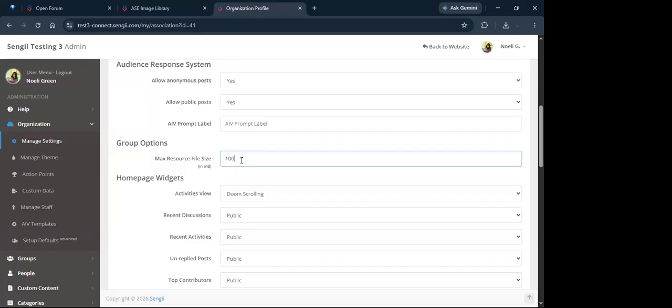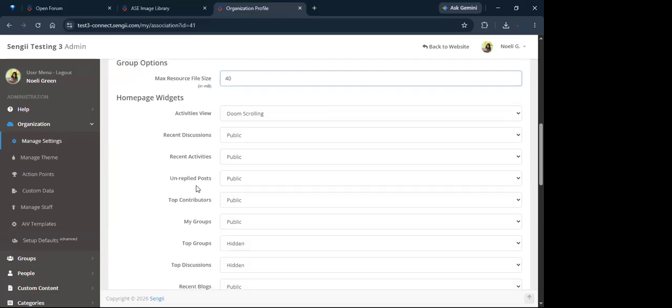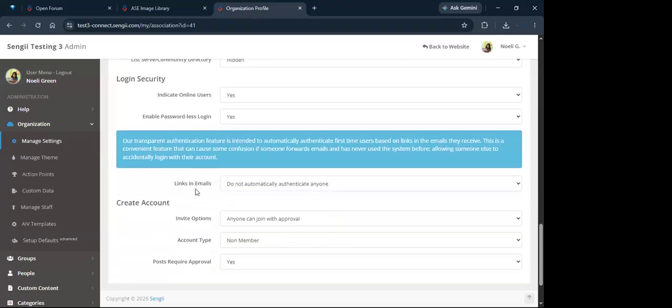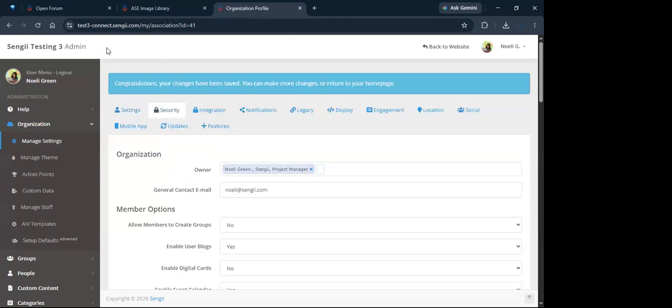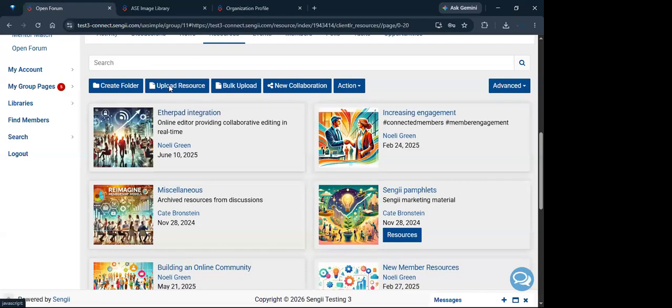That should be sufficient for most things. If you need an increase higher than that, you would have to write in a support ticket. But typically 30, 40 should be a decent size to allow to upload. So I'm just going to save that, and we can try to upload our document again.